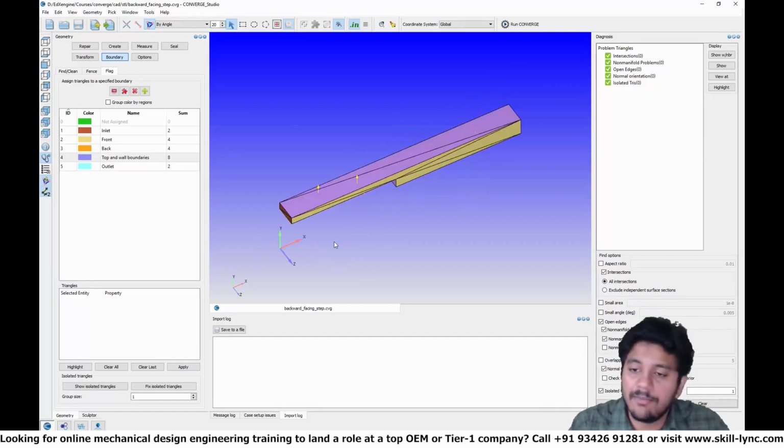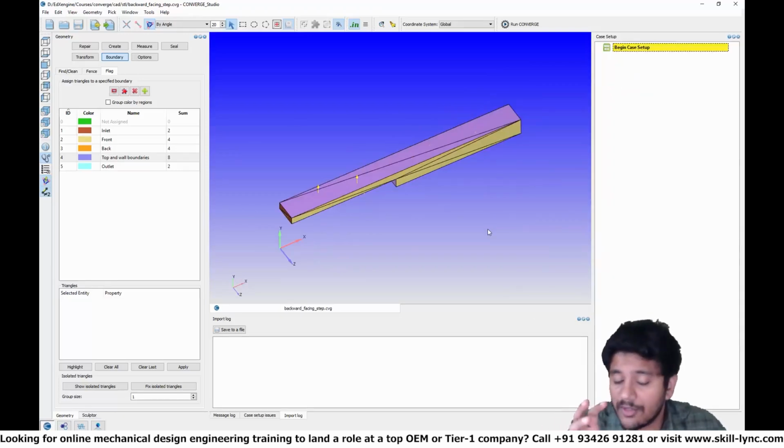So now that I've set up my geometry, I can directly go to the case setup. One nice thing about Converge is that you don't have to create the mesh manually during the pre-processing step. The mesh generation process is 100% automatic. So let me start the case setup.